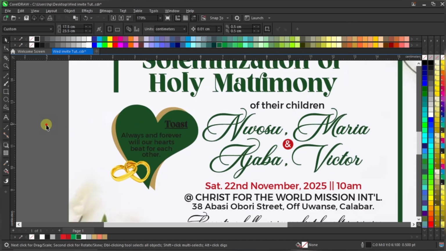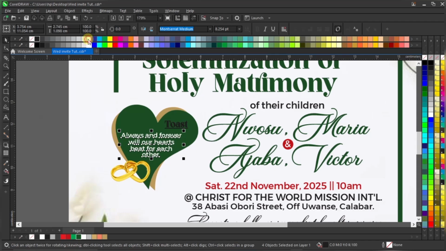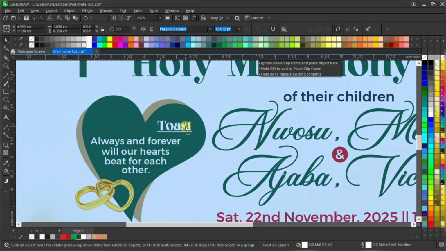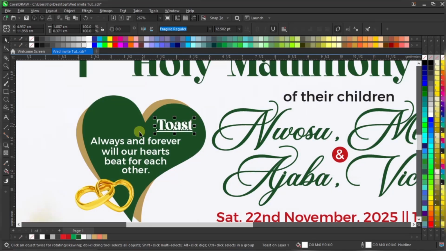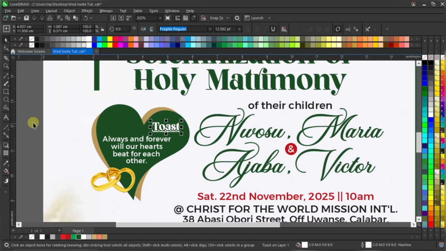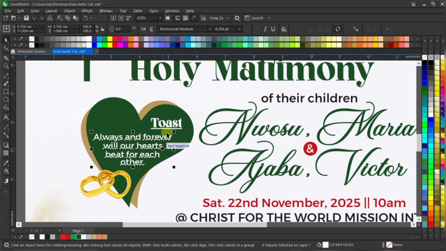Remember, I told you, anywhere I see black, I'm adding color, so I'll use white here. The toast I also use white. Click and right click on it. Good. So you've seen something like this. I can go ahead to italicize this one.